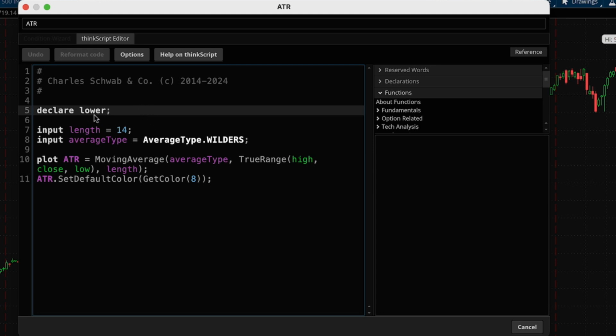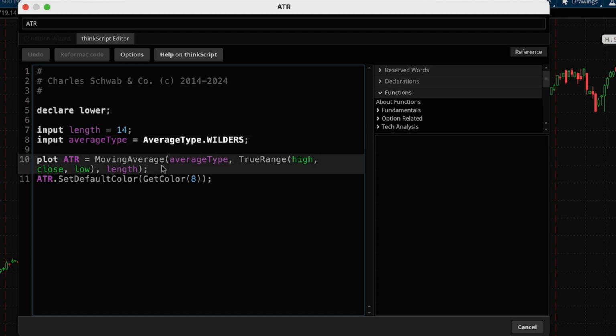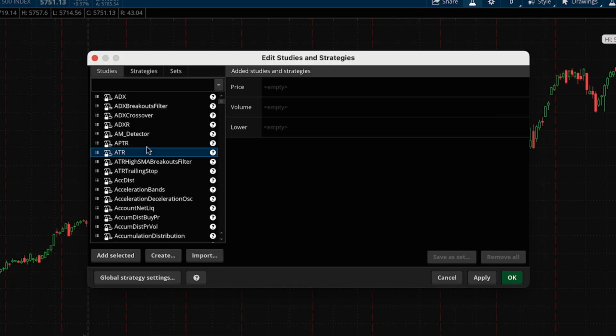We see a declare lower statement, which tells me the ATR study should plot below the price subgraph. We see inputs for length, an average type that we'd like to use in our calculation, a plot statement for the ATR, including that average and length that we talked about before, and then we see a set default color statement to customize the look and feel of the ATR as it shows. This same method can be used to look at any of the pre-built indicators, to take a look at how the thinkScript works, and even copy and paste it into your own codes as we get into later.